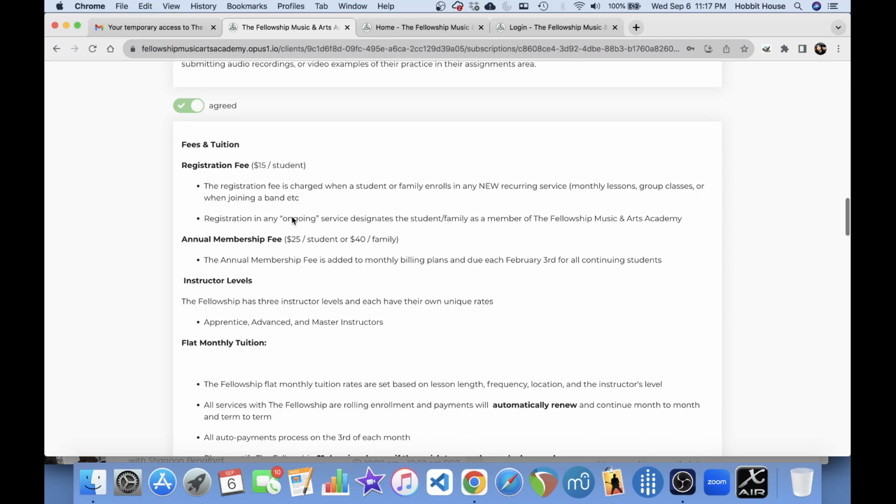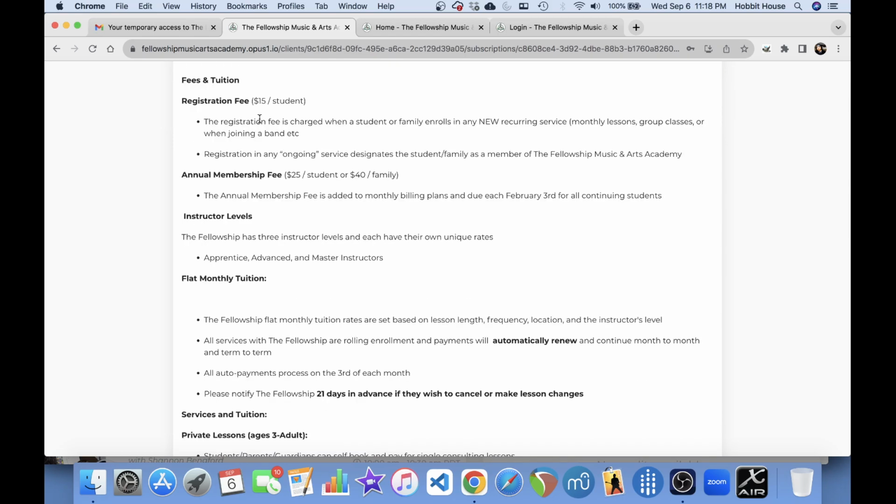I think the only thing we did is now, because we're doing custom curriculum, we charge a registration fee for any new service to help, because we do binders and printouts and things like that. Let's scroll down through that. Makeup lesson policy. Pretty much the same.